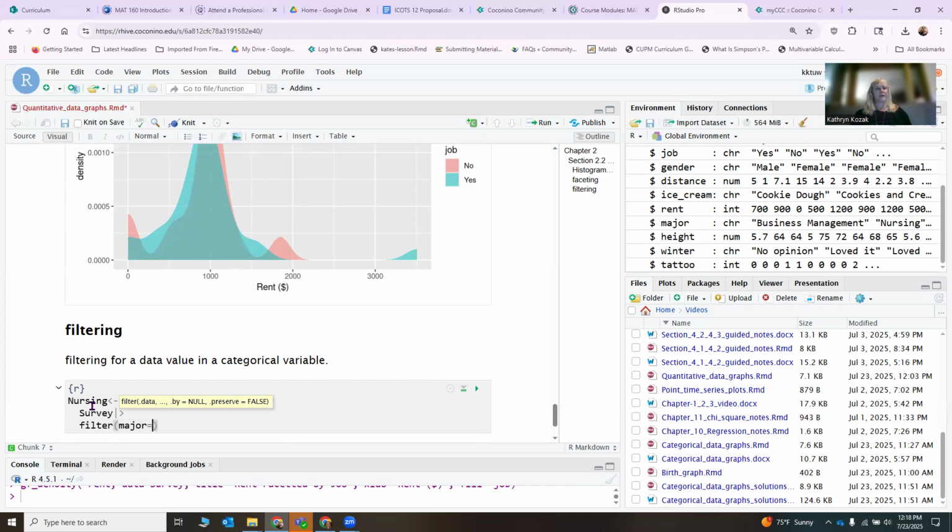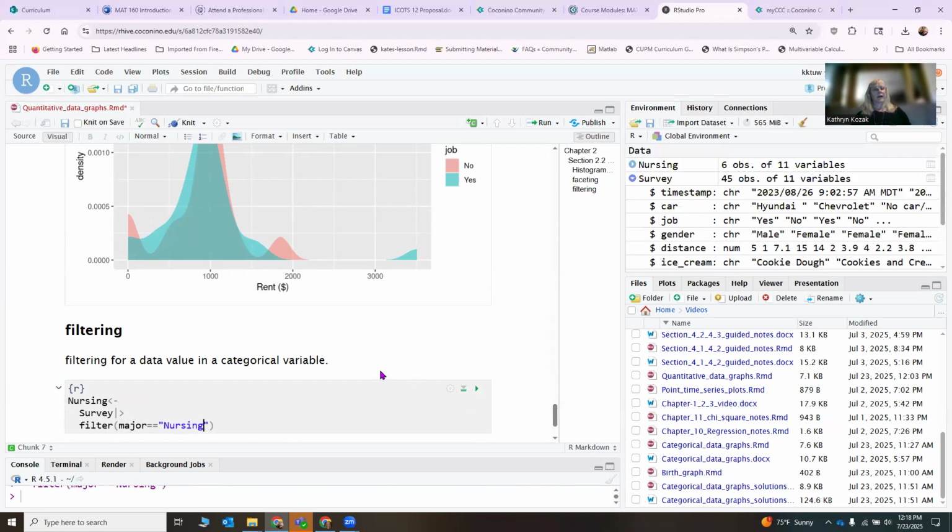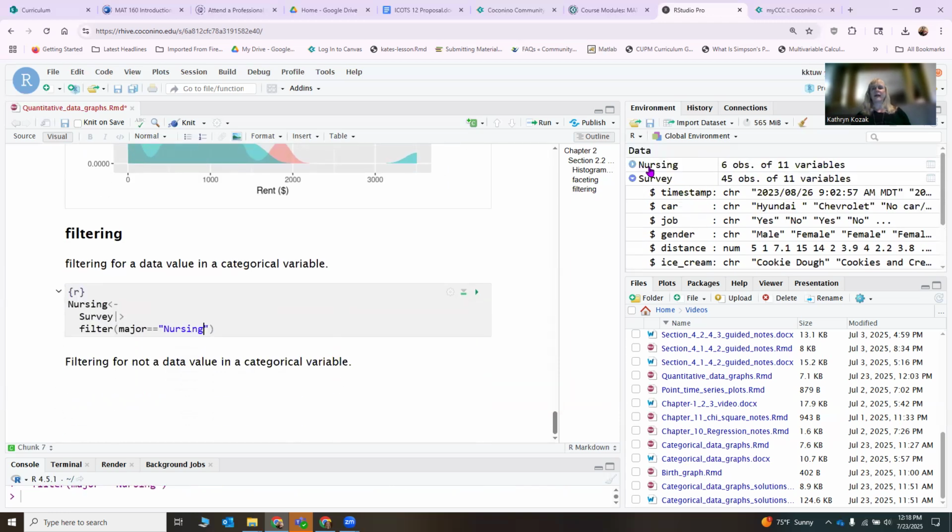And I'm going to filter major. That's my variable is equal to equal. I want it equal because I want to say I want it exactly equal to that. I don't want it greater than, I don't want less than, I don't want it not equal to that. And I'm going to put in nursing. And notice nursing seems to be capital. So I'll make sure I put it as a capital. Then I can run it and it looks like nothing happened, but I now look over here and I actually have a data set now over here, a new data frame called nursing, has 6 observations and 11 variables.